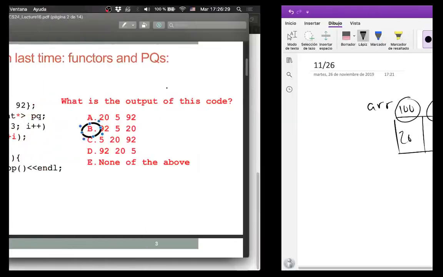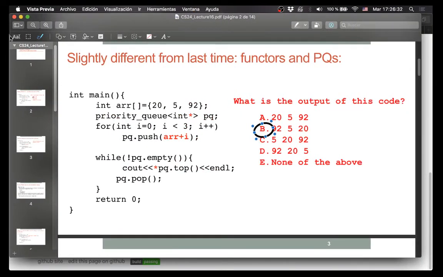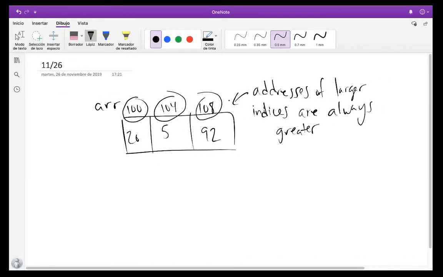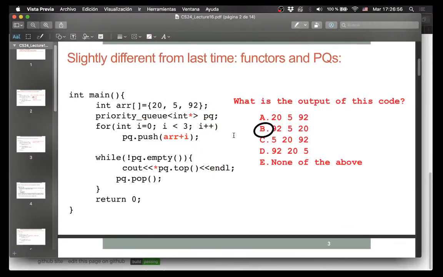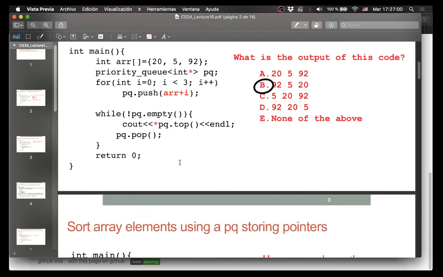And the default priority queue, the default heap in C++'s terminology, is going to sort these pointers now, because that's what we're pushing. We're pushing pointers. It's going to sort them by the biggest thing first, because the default priority queue is a max heap. Okay, so we're going to get the element that is the max address, then the next one, then the next one, 92, 5, 20, in that order. So I hope it makes sense why it's B, but maybe we don't like that.